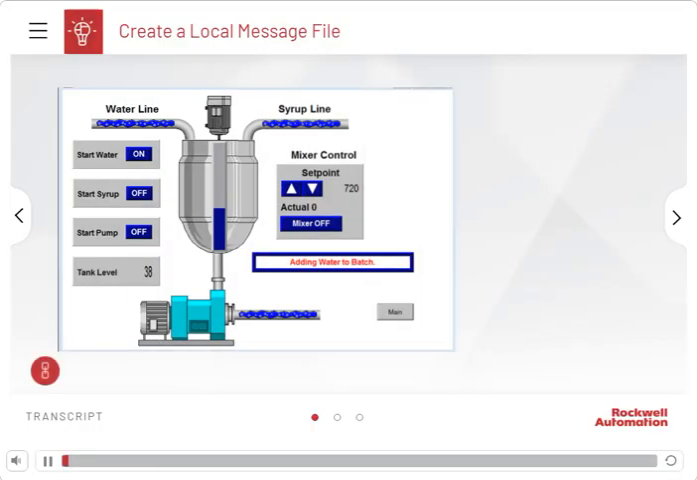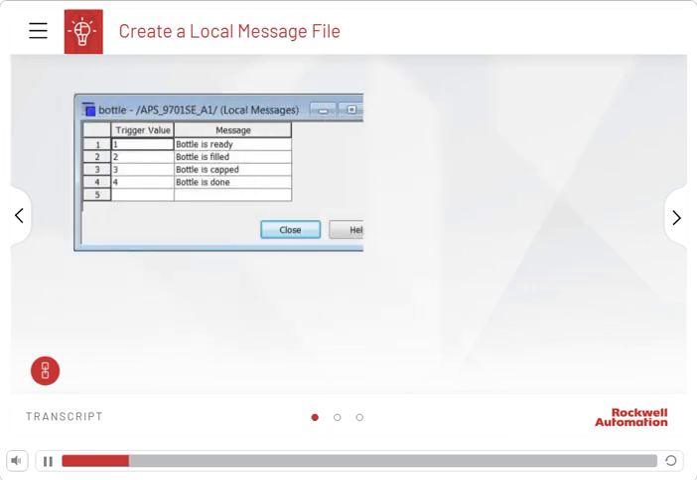When creating local messages, you must 1. Create a local message file. 2. Create a local message display. Use the Local Messages editor to create messages that will appear in a local message display and to specify their trigger values. You can define up to 10,000 messages in each message file.